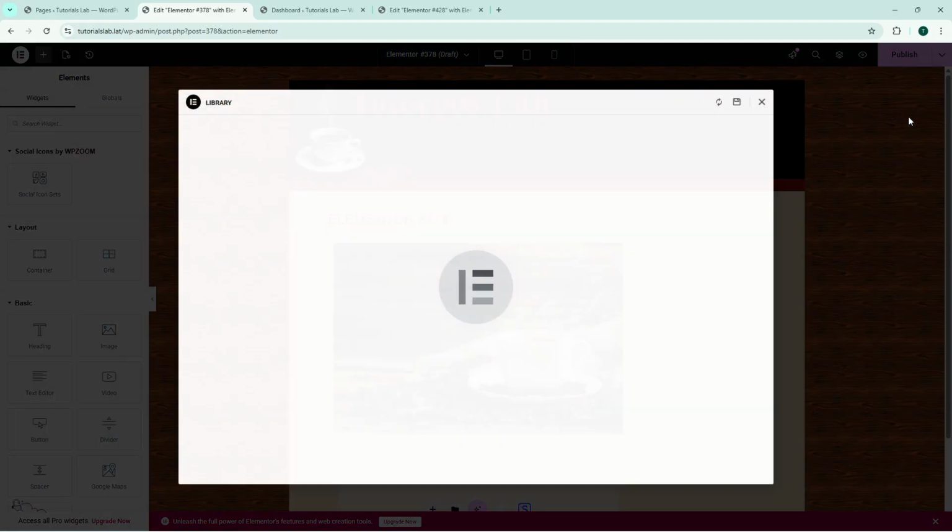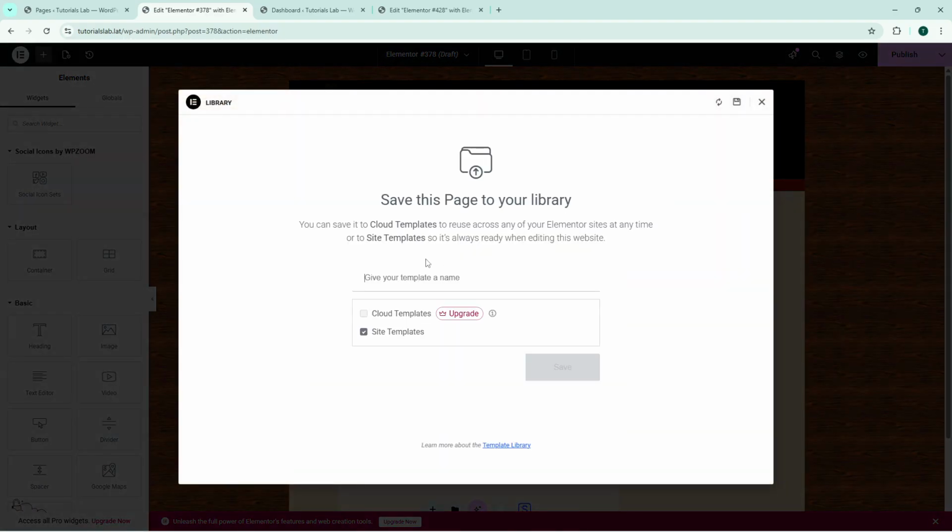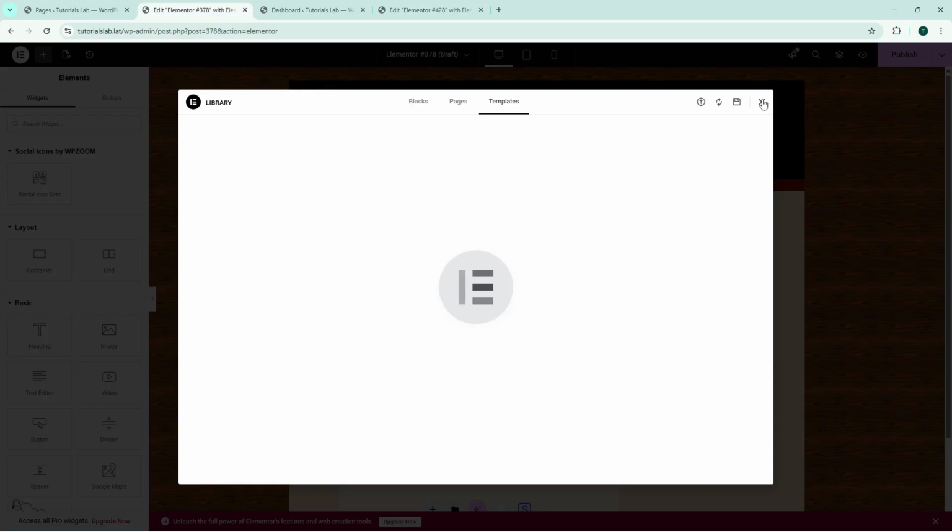This opens a dialog box where you can name your template. Type in a descriptive name that will help you identify this layout later. It's helpful to be specific here so you can easily find it when you need it. Once you've entered your template name, click Save. Your template is now stored in Elementor's library and ready to be reused whenever you need it.